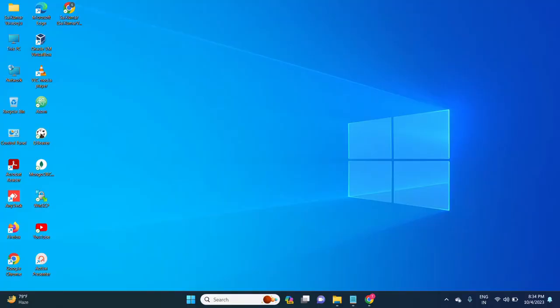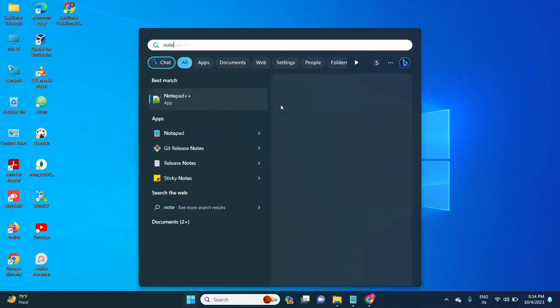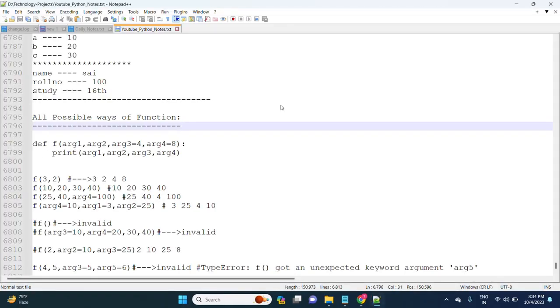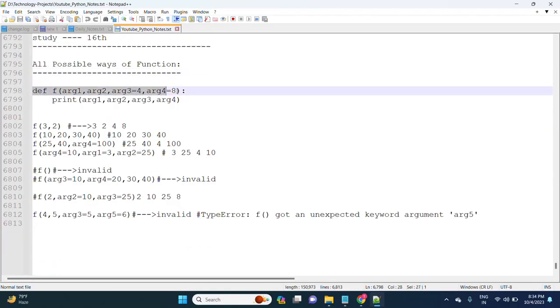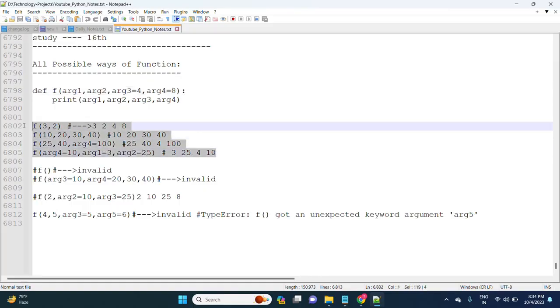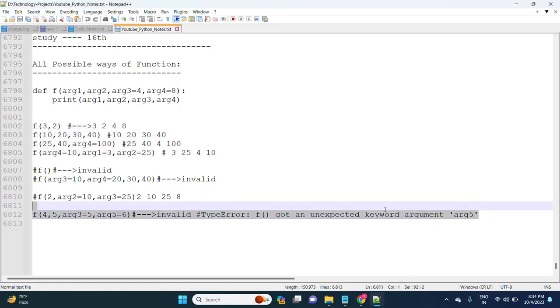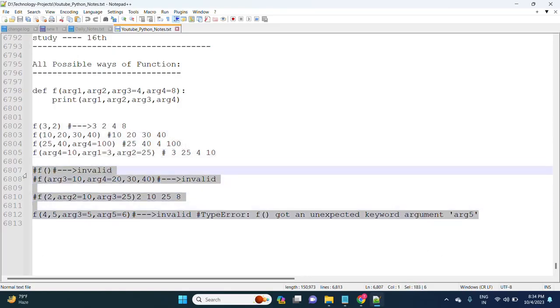Hi friends, in the last session we discussed all types of functions. That is, once we define a function, the ways to call that function, and which are valid and which are invalid, as we discussed in the last session.